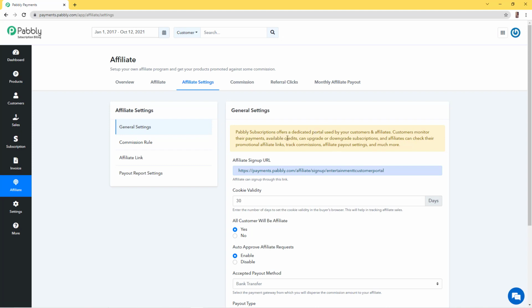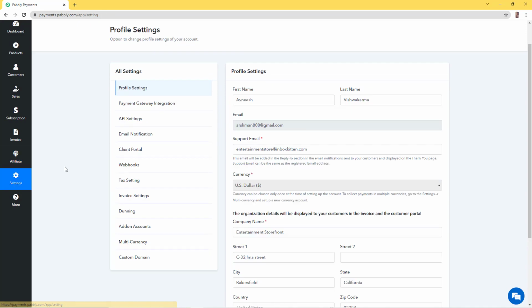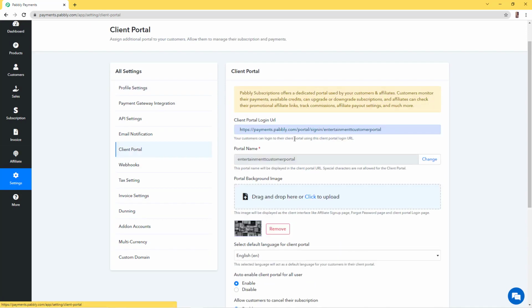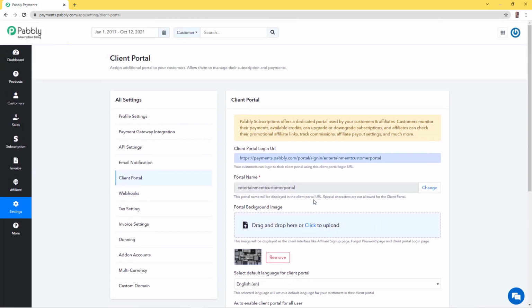So the first thing that you have to set is the general settings, and we'll discuss each of the settings in the video. Like this affiliate signup URL is auto generated if you have set up the client portal. So it is very important to set up a client portal before setting the affiliate module. So to set up client portal, you can simply go on settings, client portal, and you can set these details. And if you find anything confusing, we have a different video on that. You can go through that.